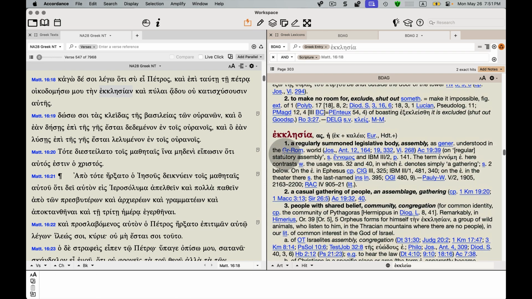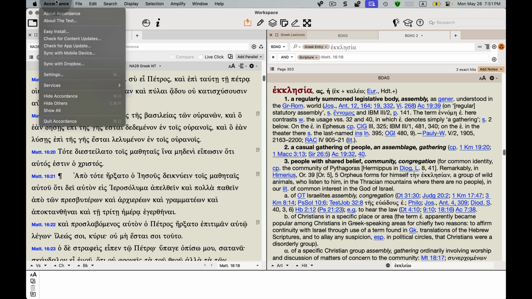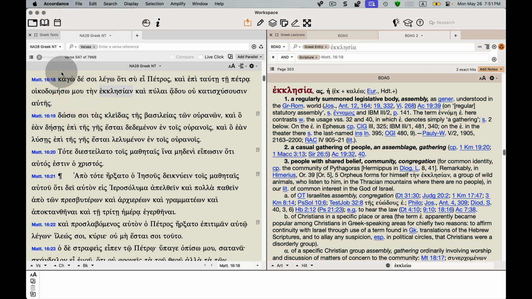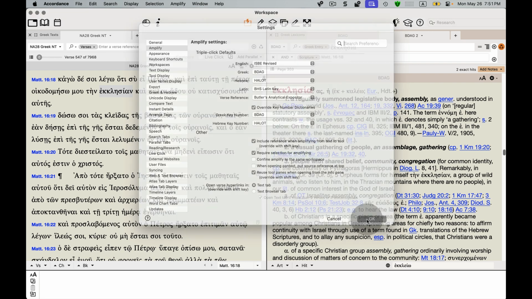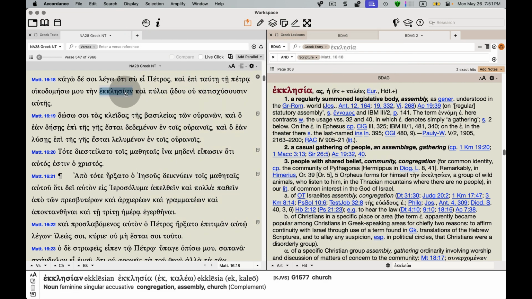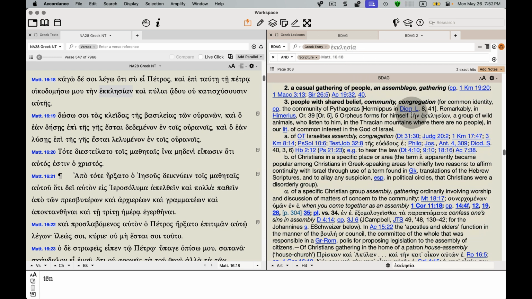the search not only for the word but the Scripture passage as well. So if I go back to my settings or preferences and under Amplify, if I make sure that include reference when amplifying from text to tool is selected, when I triple clicked on that word ecclesia in Scripture, you notice not only did it search for the Greek entry, but it also searched for the Scripture reference as well.